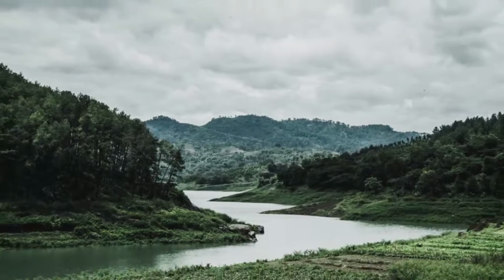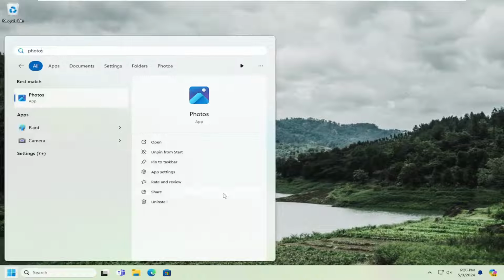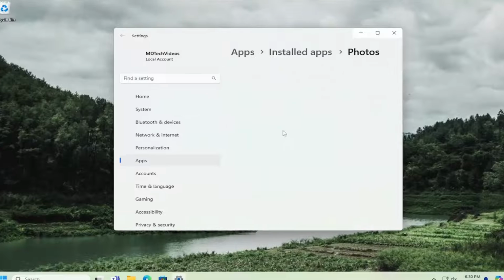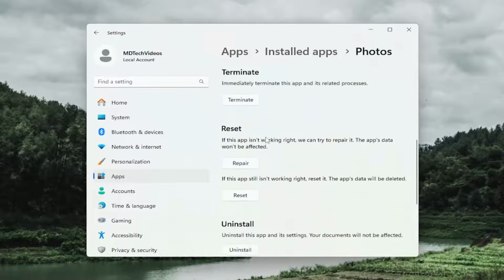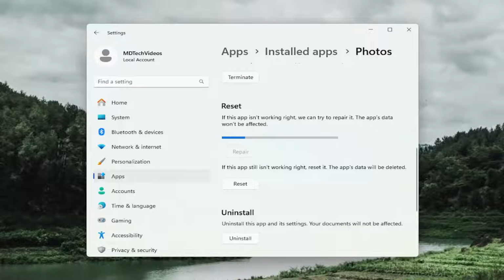And then once that has concluded, open up the search menu, type in photos. You want to select where it says app settings on the right side. Scroll down underneath reset. If the app isn't working right, we can try to repair it. The app setup won't be affected. Select repair and give that a moment.